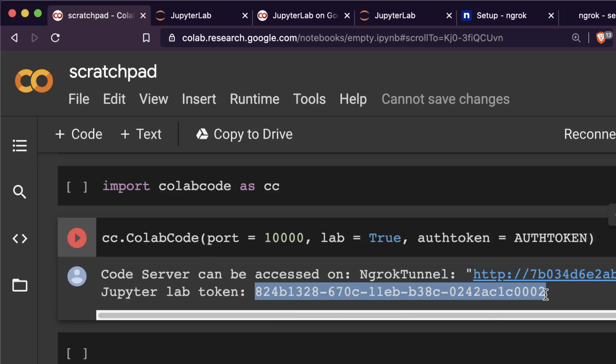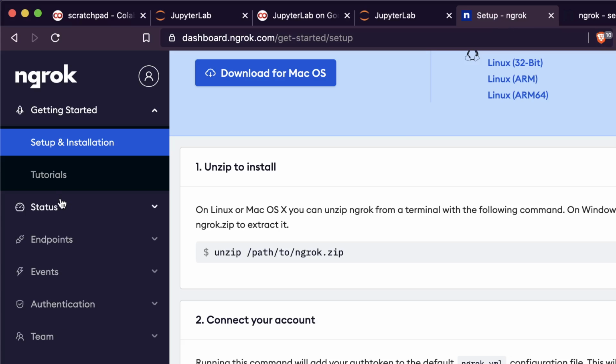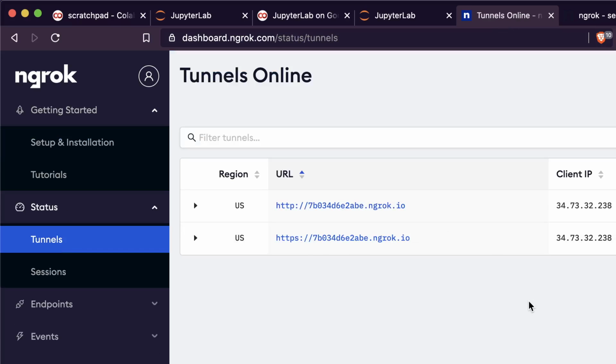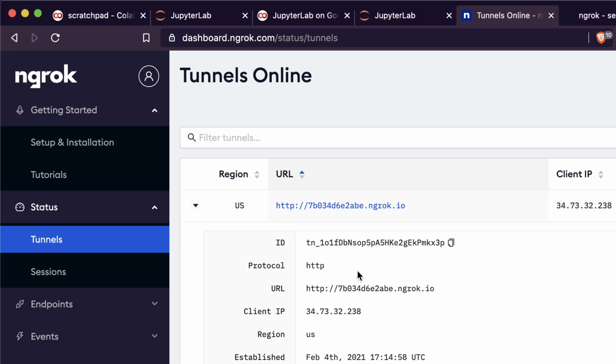When you install it for the first time, you would get this JupyterLab token, and then you need to use that. And also, if you want to evaluate your current sessions, you can go here and see all the tunnels that are already open for you. If you want to see from where it is open, this is another ideal way for you to understand if somebody else is opening it.